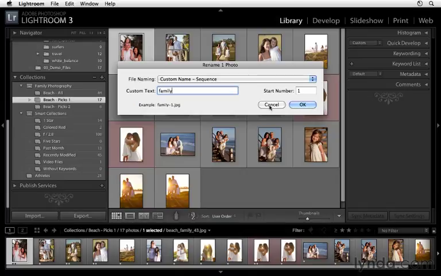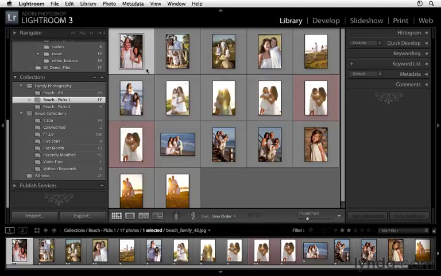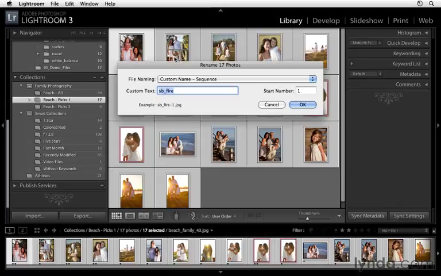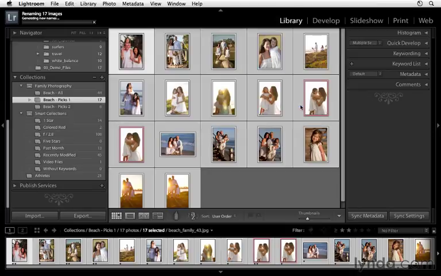Well, all that you need to do in those scenarios is go back and select the images. And in this case, I'm selecting images that have a custom sort order. And what I'll do here is once again press F2. And I'm going to name these files family, and you can see they'll be named family-1. So if I click OK, it's going to then rename all of those files.